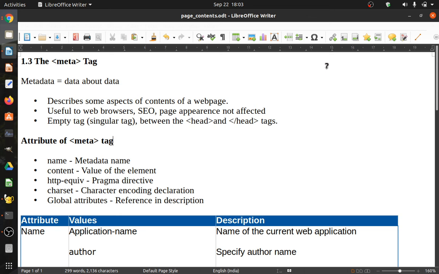So there are some attributes which are as follows. First is name, that is the name of the metadata that we are going to describe here. Next is content, which will give the text or value for that name. Next is HTTP EQUIV, HTTP equivalent. It's a pragma directive, that means it is giving some information regarding the header part.